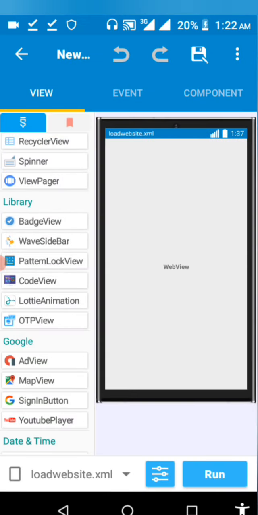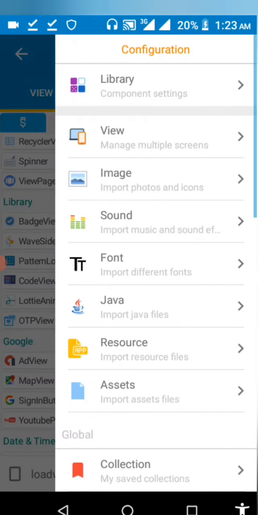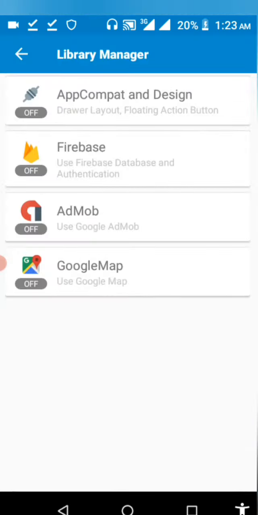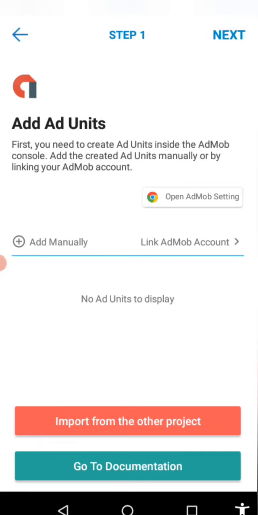Okay, let's say this is the app we want to monetize. To get started on the Sketchware section here, click on the library. You will see what is called AdMob. Currently it is off, so you have to switch it on. To do that, you just go through this simple process that Sketchware will take you through, in just a few steps.